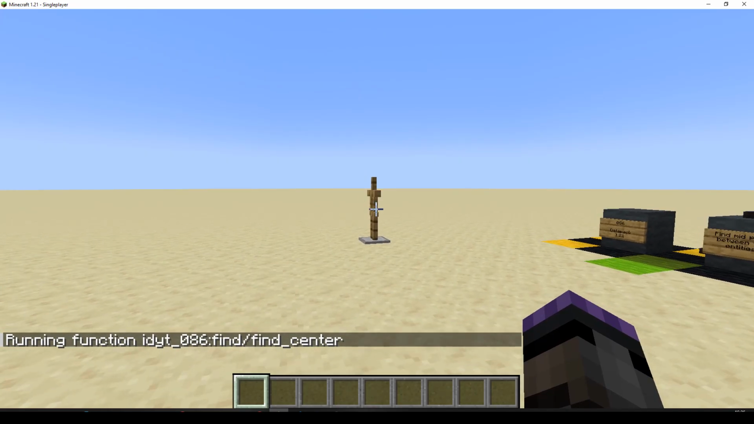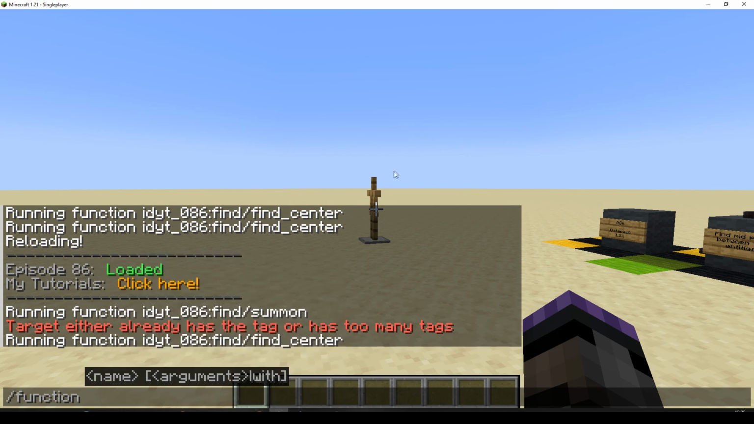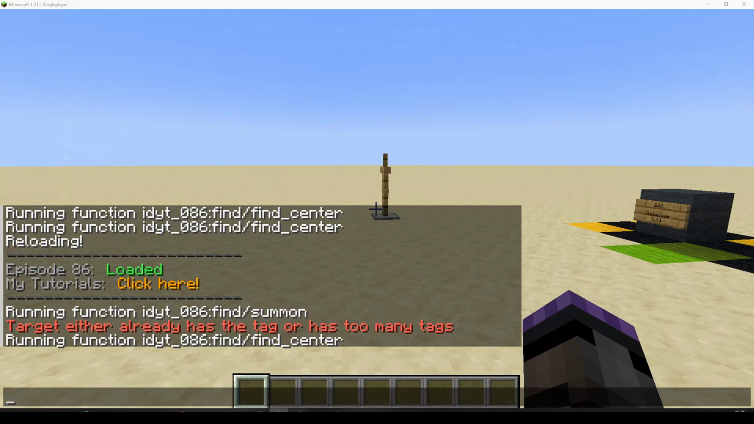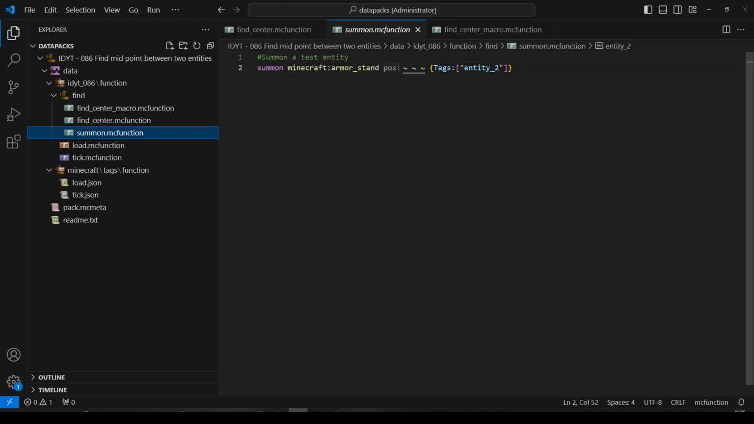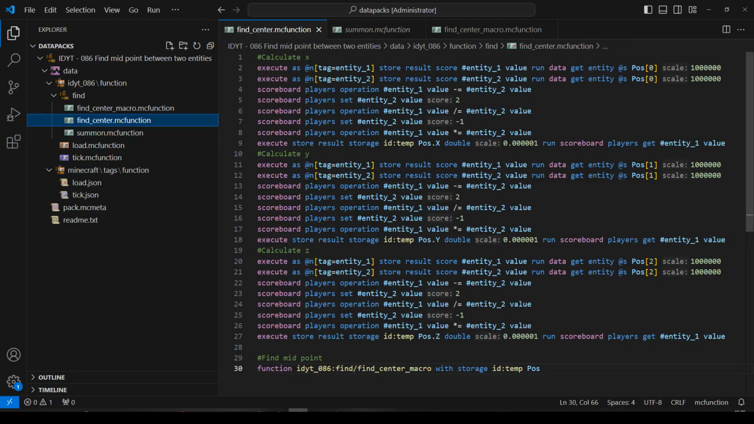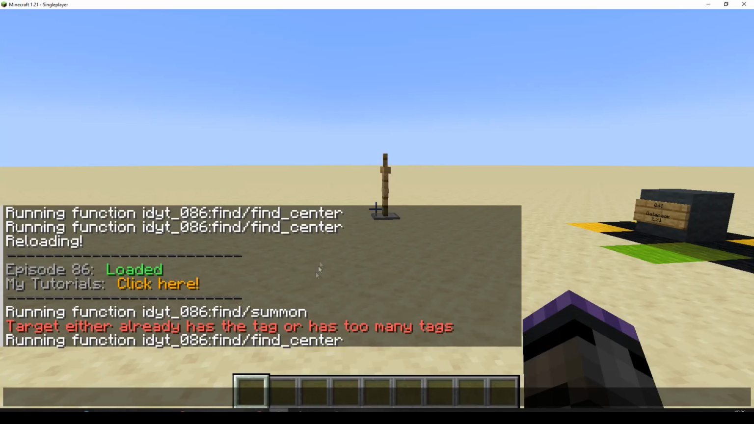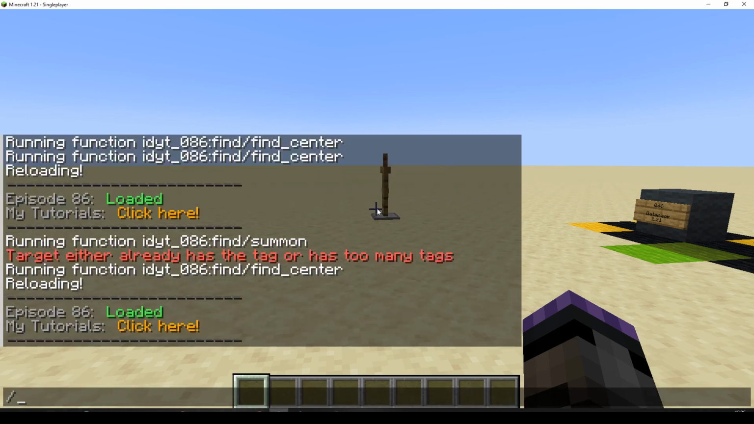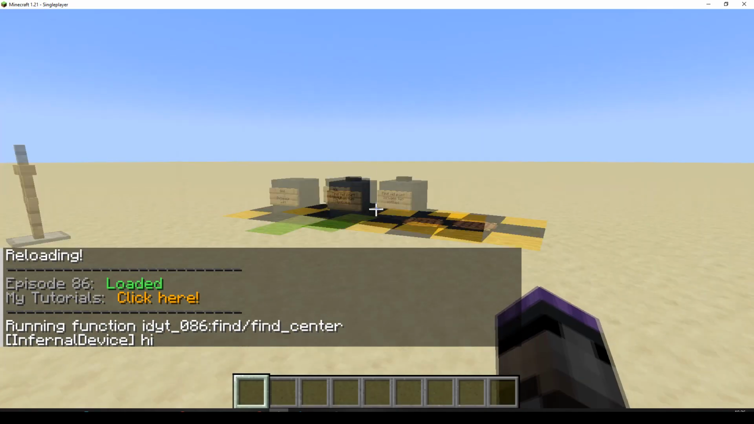Okay. Let's do function. Find center is there. Yes, it is indeed. Find center macro seems to be there. Okay, so where did we have our problem? Who knows? Our summon, entity 2. Yes, indeed, it does have that. Find center, entity 1. Okay, let's check to see we're actually getting as far as the macro, because we could have a spelling mistake or something in there. Say hi. Reload. Find center. Well, we got the hi, but we didn't get an armor stand anywhere.